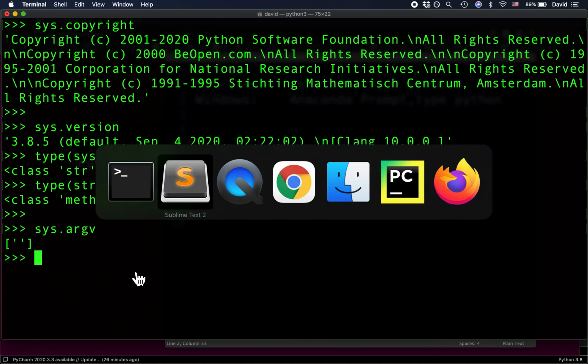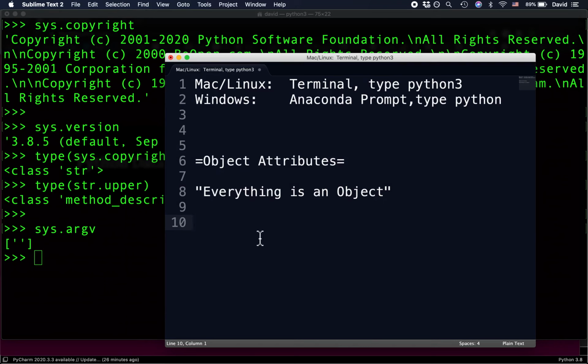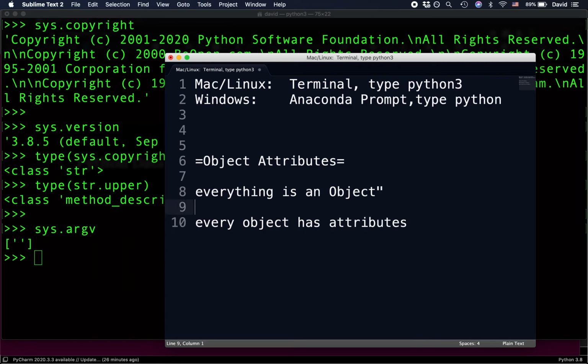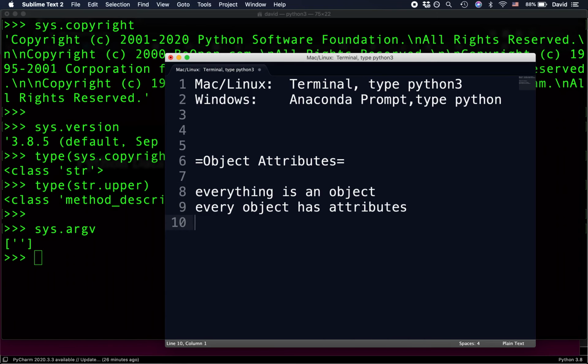So the main idea is this. Everything's an object. Every object has attributes. And every attribute points to another object. Now it's important to understand this because this undergirds everything that Python does. Everything that Python does and everything that Python is based around this idea.